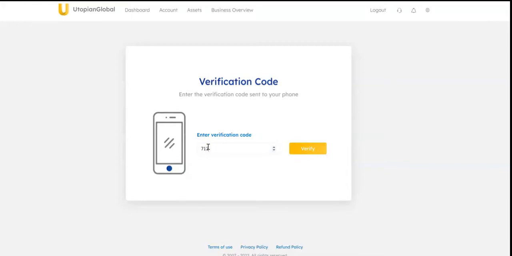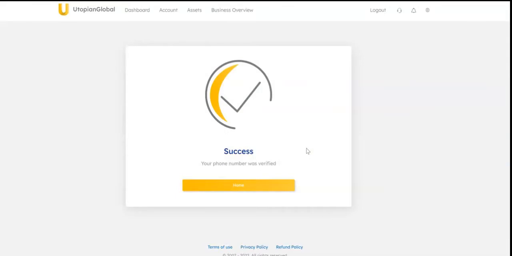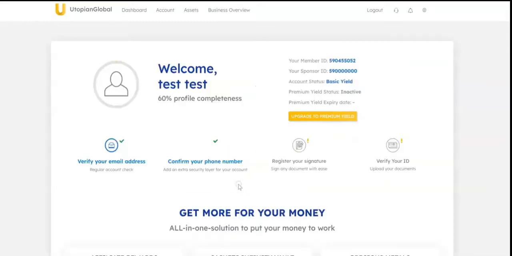Again, I should receive this code almost instantly. Sometimes it can take a little bit longer. That depends on your phone provider and your internet. If the internet is not so stable, sometimes that can cause a delay, but usually it should be instant. So we see it is a success, and I can now go ahead and click on Home.